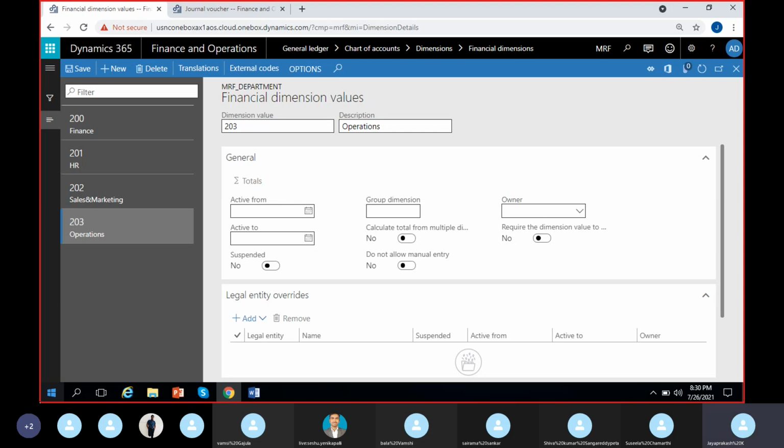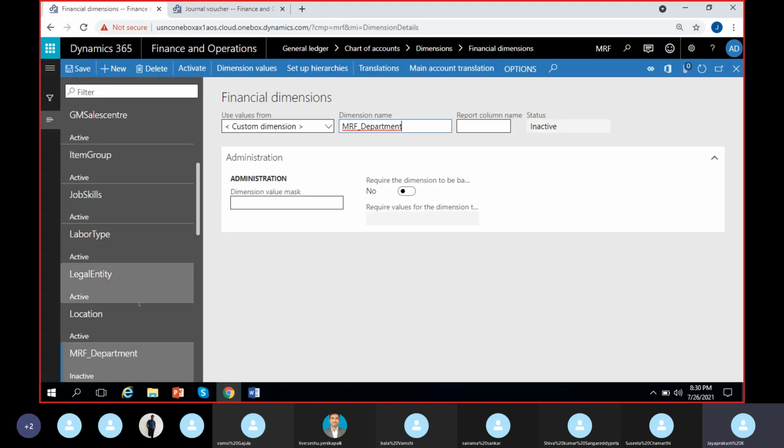Some people will keep customers, some people will keep banks, some people will keep fixed assets as well, up to their wish. So you can also keep the master data here in the financial dimensions. I'll show you how to do that as well. So I have created this MRF department.